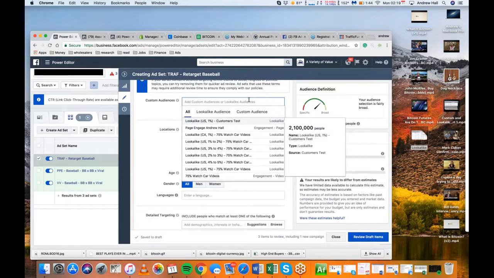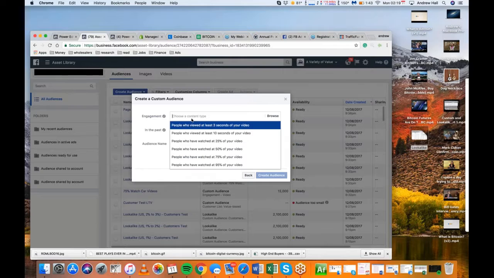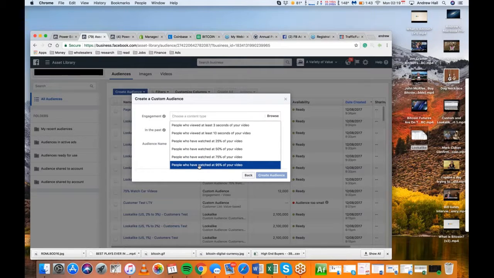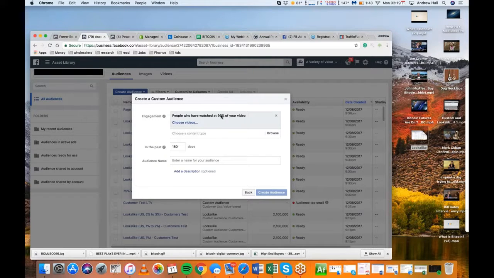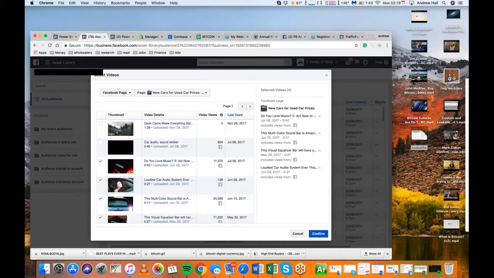And then you can target the people that the custom. Don't make a lookalike audience unless you do 95%. If you want to do the 95%, like in here, you can choose 95% of your video. You can build a lookalike audience based off of that, because that might work. And then I would just build a lookalike audience based off the 95% watch, because not very many people are going to watch your video to completion.